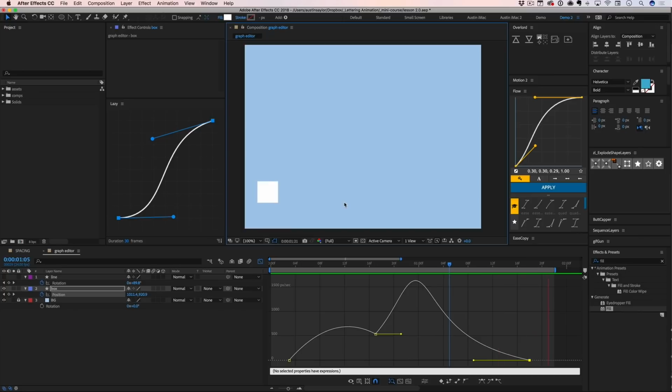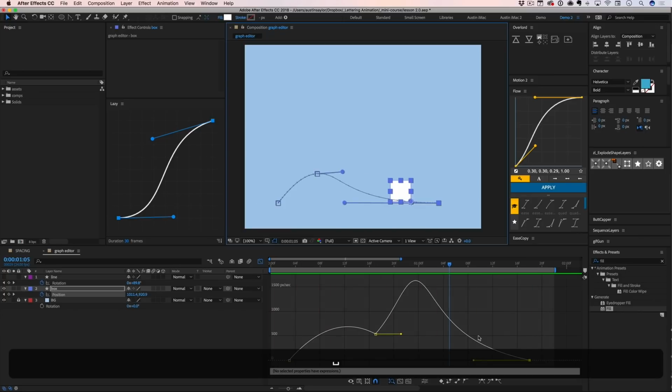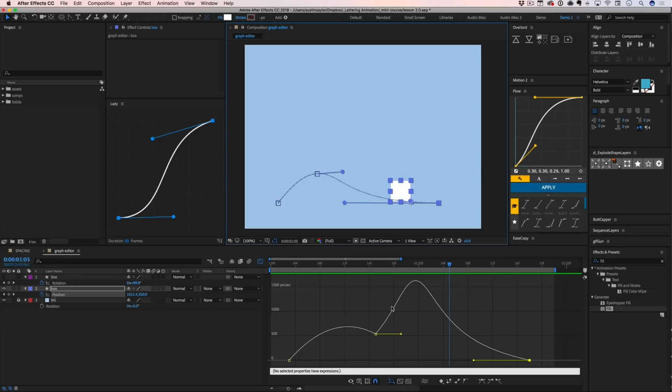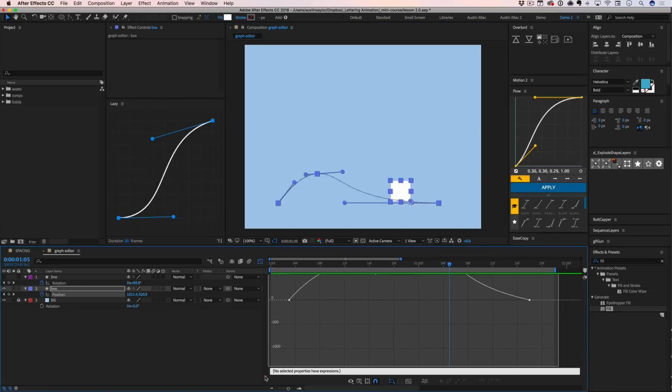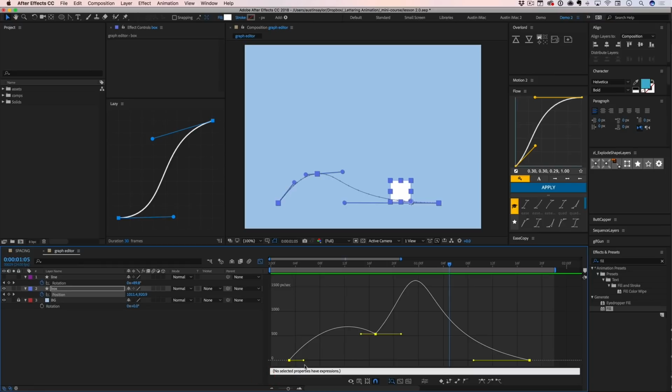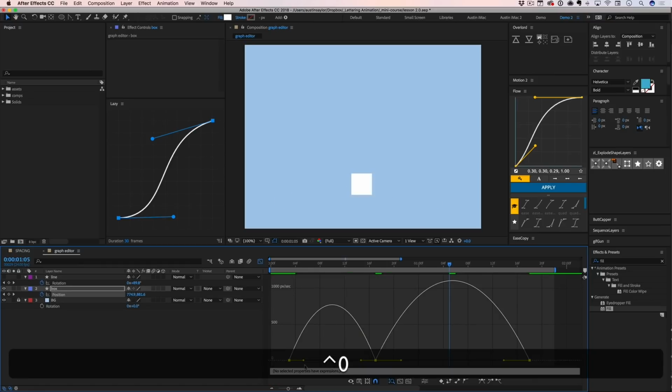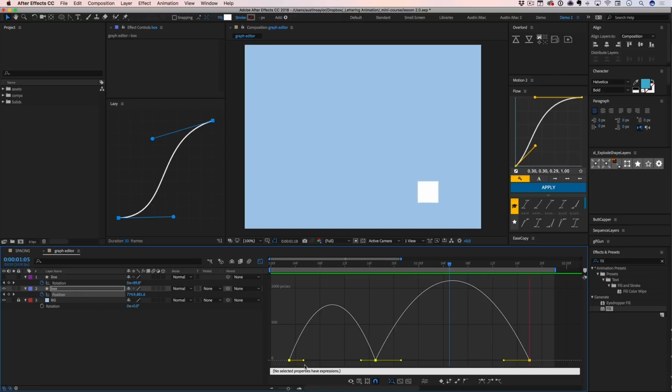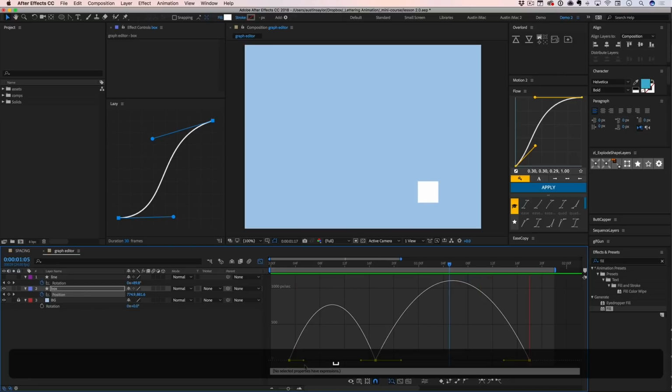Slow up and then fast down. And that, man, the graph editor is so freaking cool. You couldn't do this with just easy ease. It just would not look right. Actually, let's just see what it looks like. Select all those keyframes, hit F9, and watch it. And this is what I'm talking about, seeing the matrix.